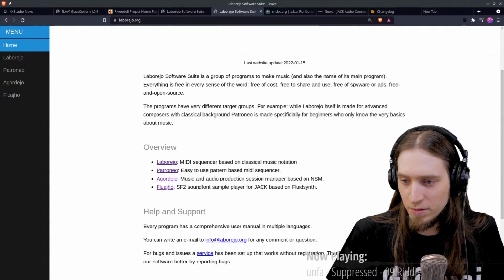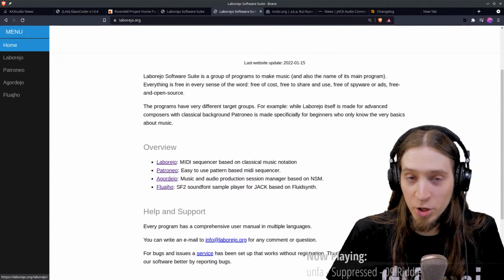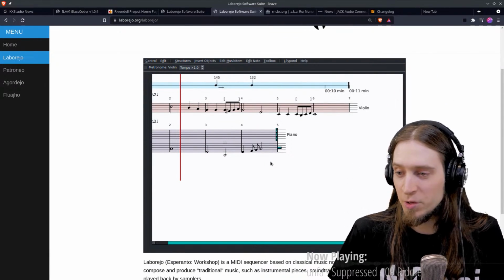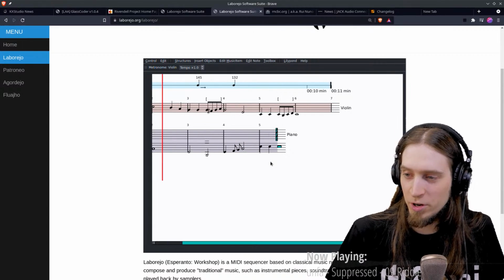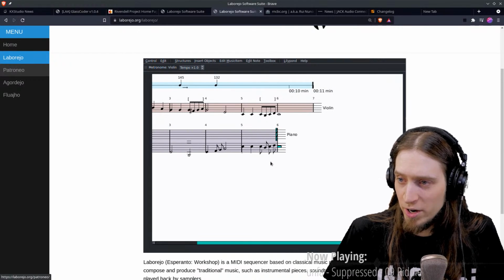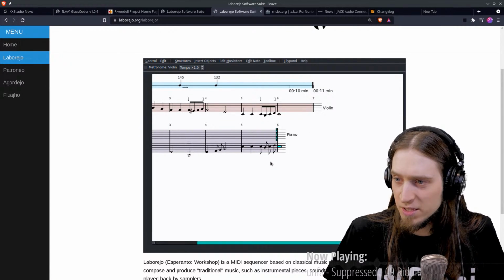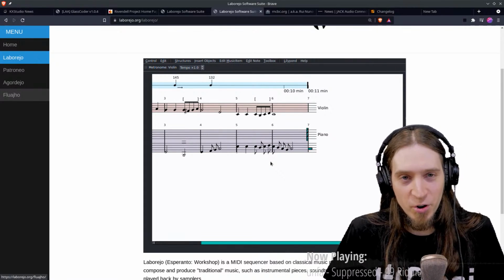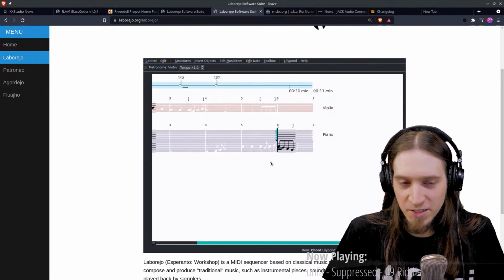And yep, there's also other programs. There is the eponymous Laborejo, which is a music notation program sequencer. It's for the classically trained people or those who want to explore the classical way of doing MIDI. It's quite simple. It has a Lilypond in the menu. I wonder what that means. Because Lilypond is another music notation program in the classical style.